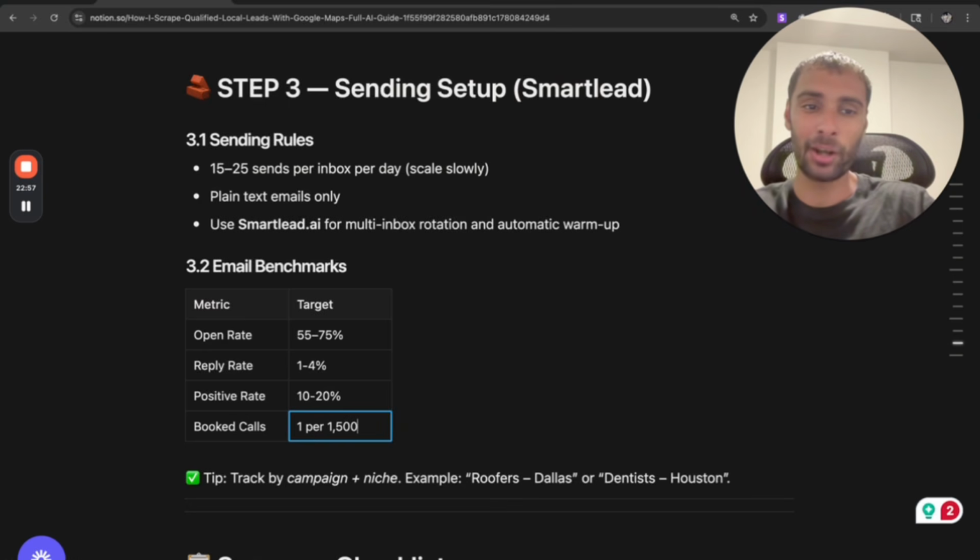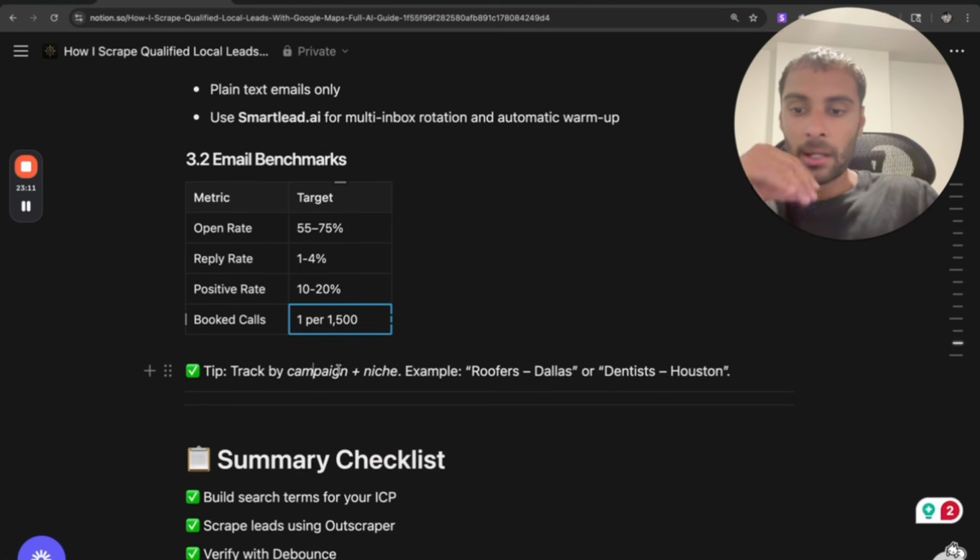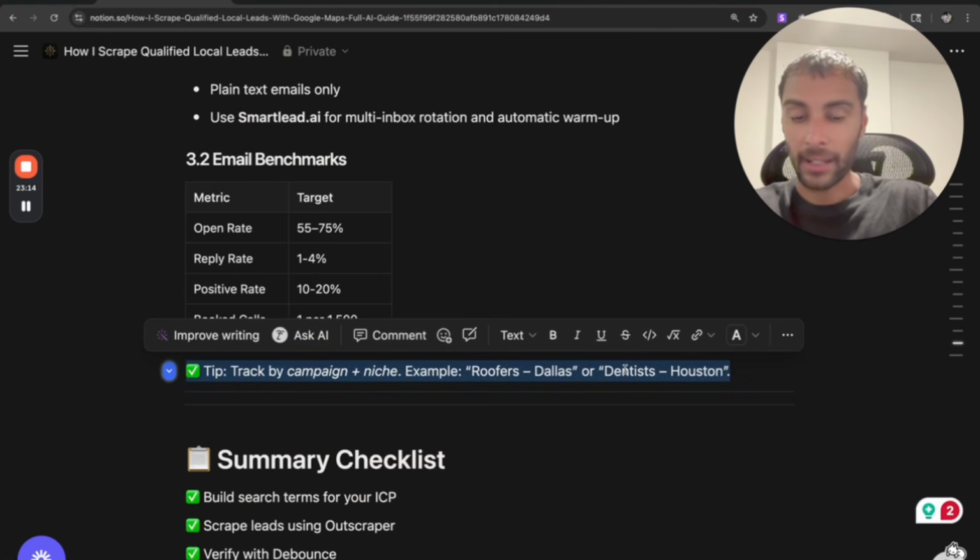Again, it really depends on your offer and your niche, and whether you have case studies, a landing page, a website, all that. But these are the targets. Don't track open rates; reply rates and positive reply rates are good, and then bare minimum bookings. Quick tip as well: track the campaign by the niche.